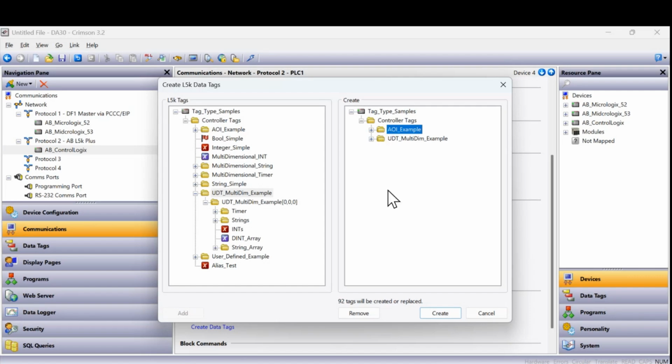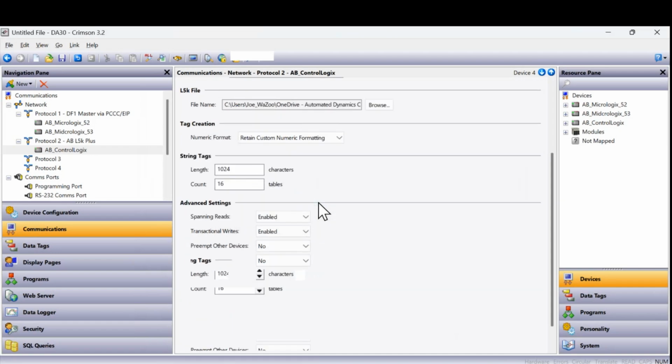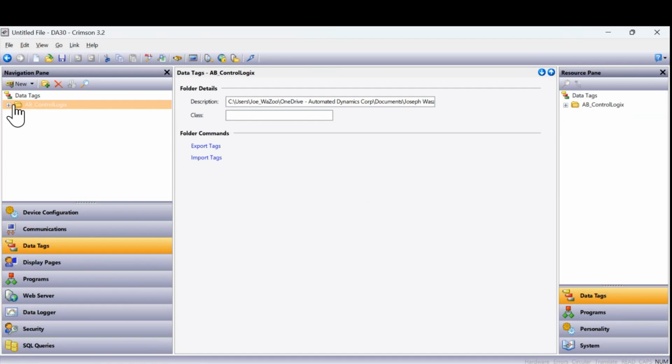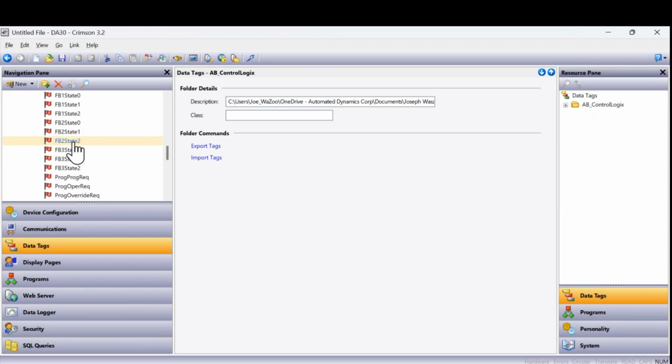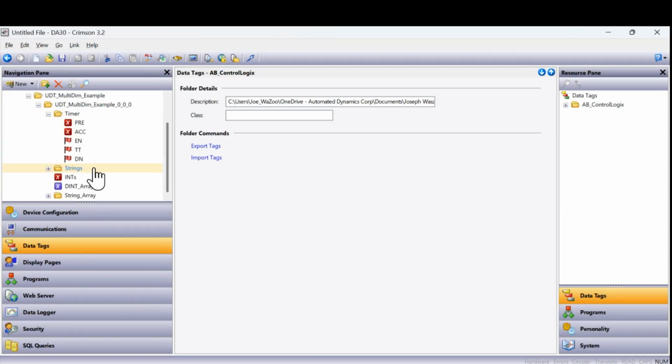Now, if I click the create button, I should have showed you before, but over here, data tags, there's currently nothing there. There's no tags in the data list right now. If I hit the create button, bam, say yes. Say yes again. Crimson is going to recompile. And now if I go over here, I have AB ControlLogix, expand this, controller tags, expand my AIO. There's that bunch of tags already mapped, or my UDT. I got all those tags all built in here, ready to roll as well. So that's been really a cool feature.